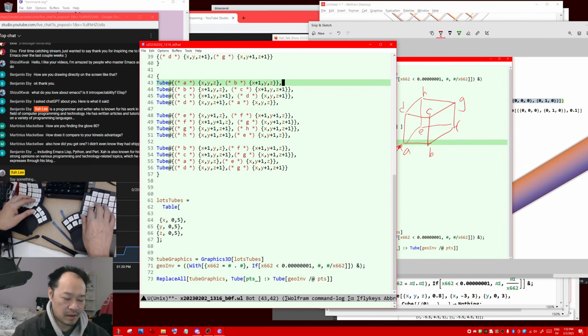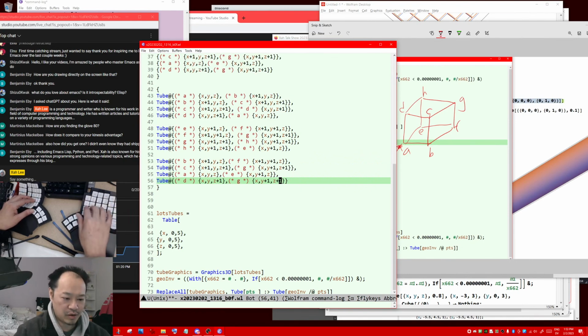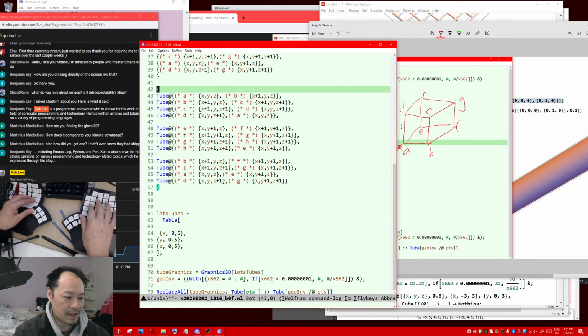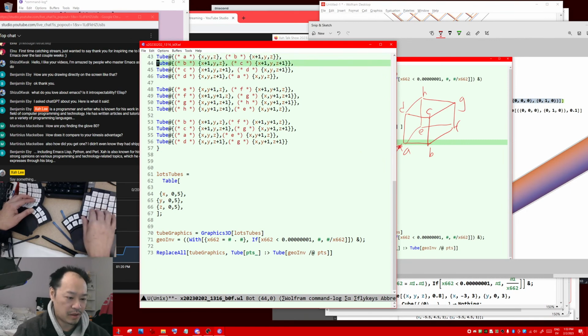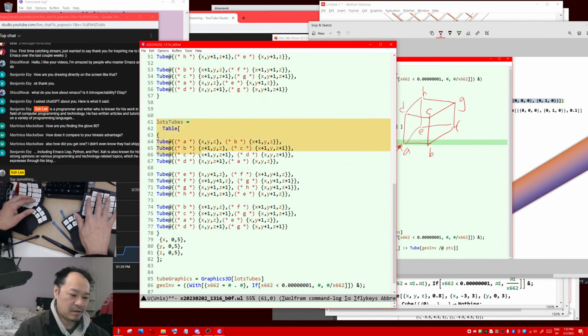Okay, so here is a tube of 2 points, 1, 2, 3, 4, 5, 6, 7, 8, 9, 10, 11, 12. Yeah, 12 edges of a cube. So we got that. That's essentially what we want. So we can put it here. That's the expression. Let's run this code and see what we get.